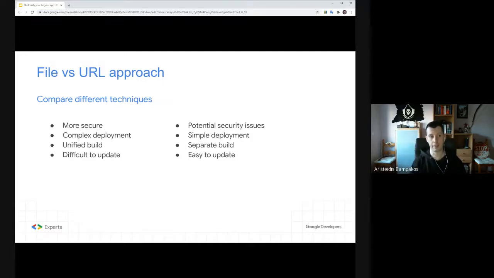The URL approach, which is the easy one, has more security issues because you're actually loading an external URL inside your window. So you don't know the content that is in this URL, what it's going to contain. It may be malicious code, you don't know that.